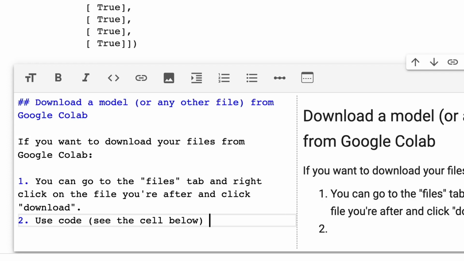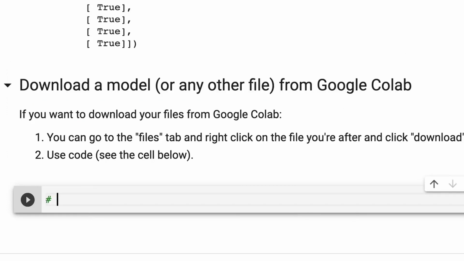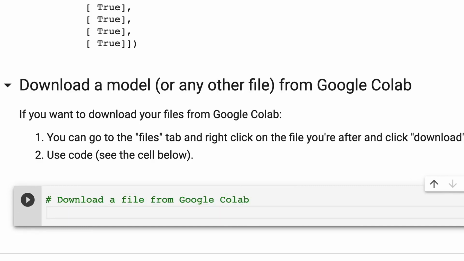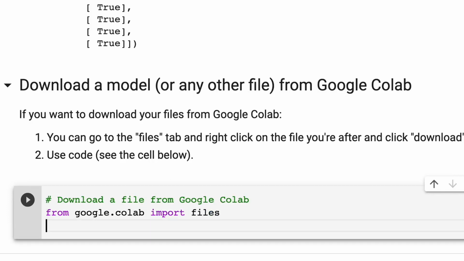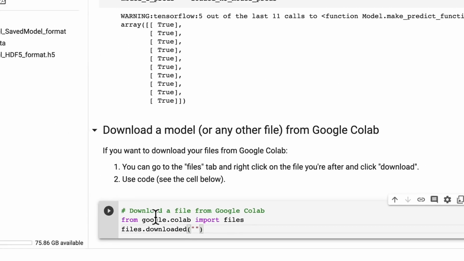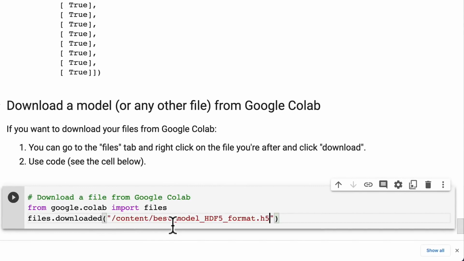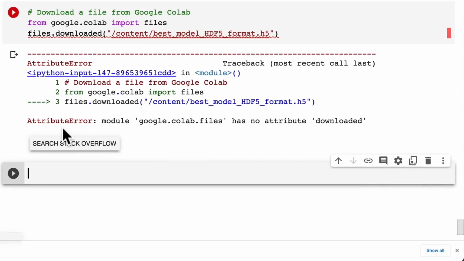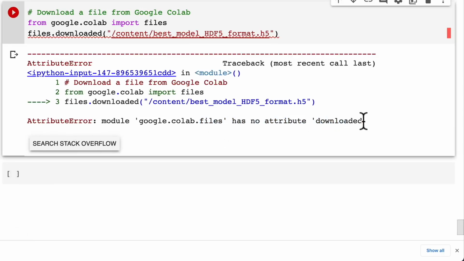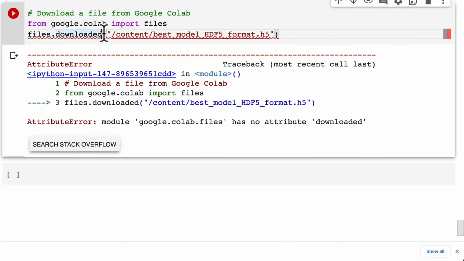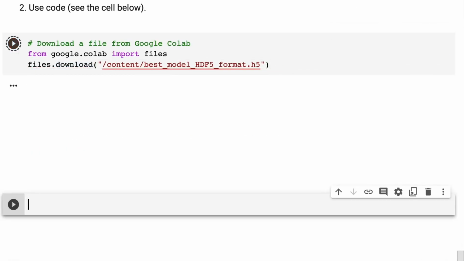Now, the second option to download a file from Google Colab is we can use code. See the cell below. Let's write some code to download from Google Colab. We can import from google.colab, import files, and then files allows us to files.download, and then we pass in the file path of our .h5 model, copy path, shift and enter. Oh, has no attribute downloaded. Oh, I typed that in wrong, so don't type in downloaded like I did, just type in download.